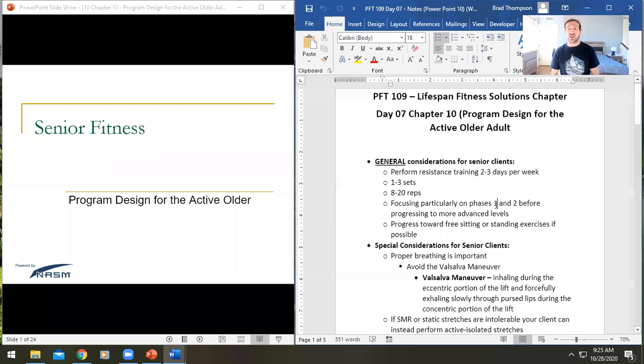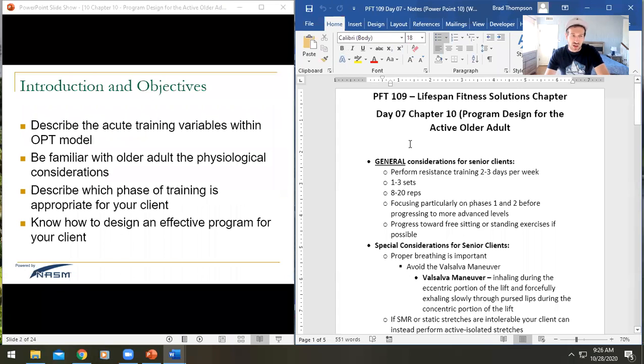Okay, so we're looking at chapter 10 today. This is gonna be our 7th day. We're on chapter 10 of our senior manual, or this would be chapter 14 of your regular textbook. Again, I would read them both, but if you only have time to read the one, I would read chapter 14. So regular textbook always.